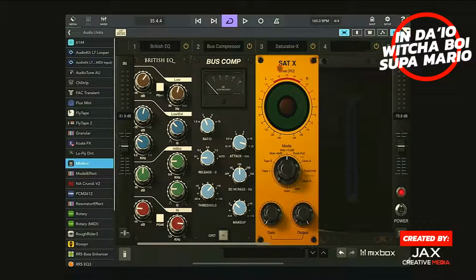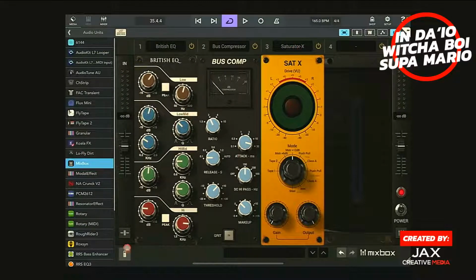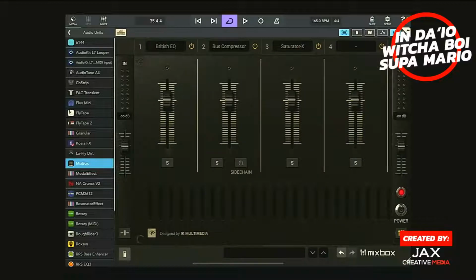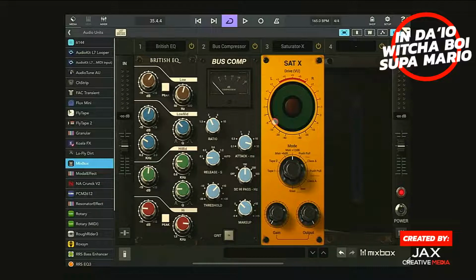So what I really want to do is rearrange the order of the saturator, but I don't think it allows me to do that. Let's see here. I don't think we can do that. Yeah, I wish you could move the modules around, but you can't for some reason. It's all good.